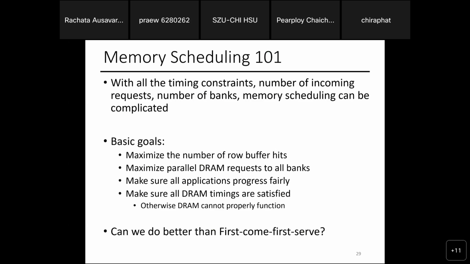So why don't I have a policy called first row hit, first come, first serve? It's basically the same as first come, first serve, but if I happen to have any request going to the same open row right now, I send that one first. So we call this FR-FCFS, which is kind of like the default policy for the memory scheduler in your computer: highest priority is row hit, then first come, first serve.